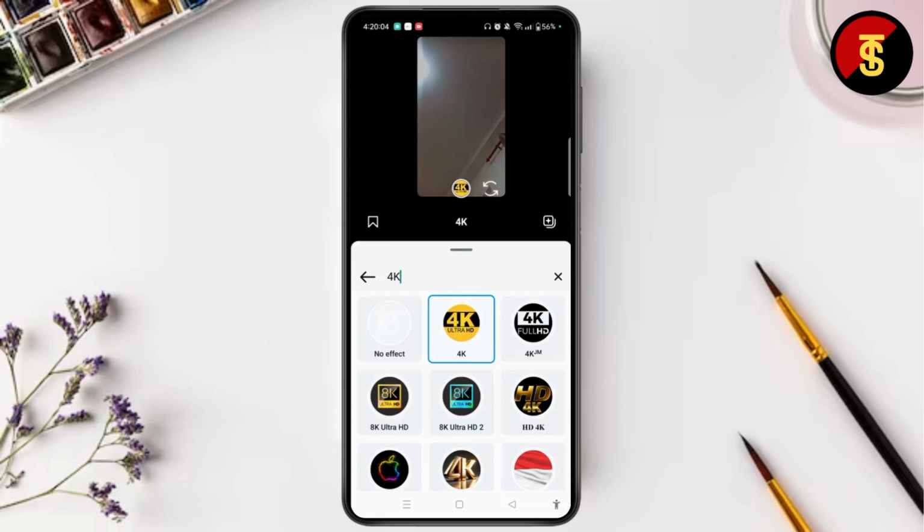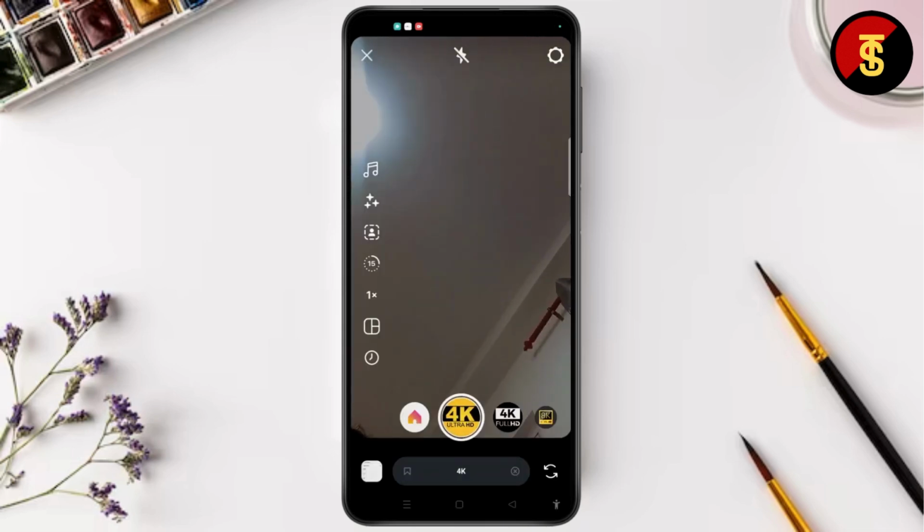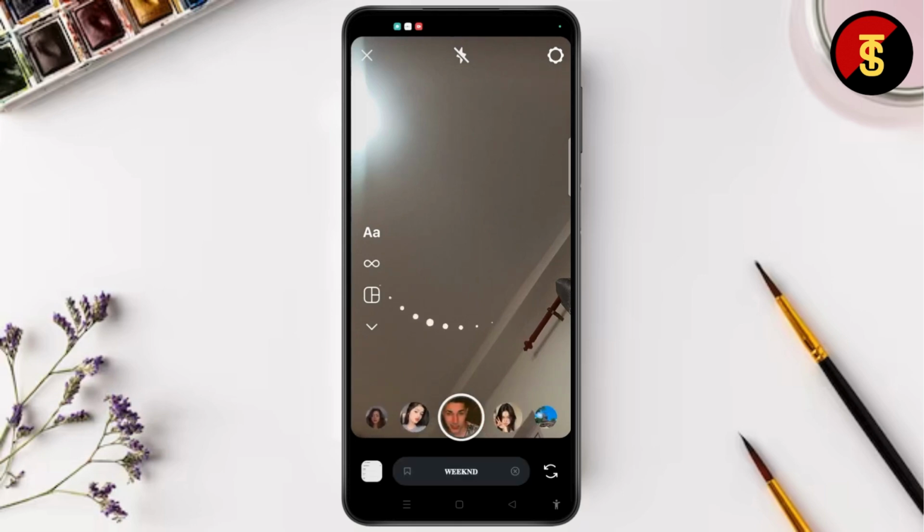So if you wish to browse the filters for your story, you can simply choose the story option at the bottom left corner of your screen. And here you can easily scroll the starter button to browse the filters and keep scrolling until you see the browse effects button.